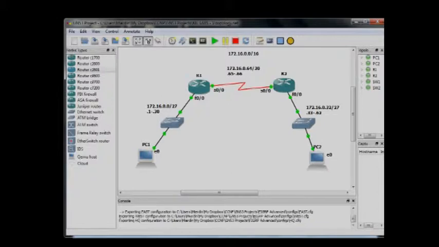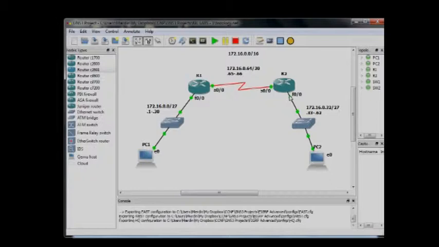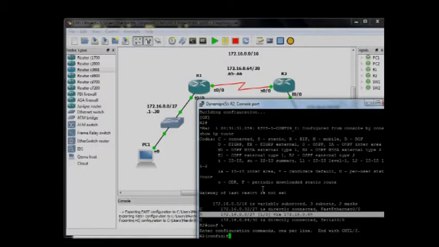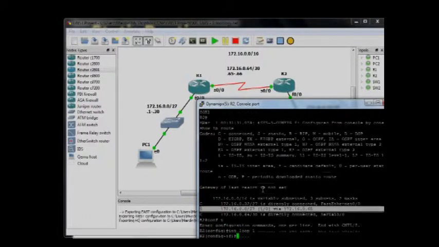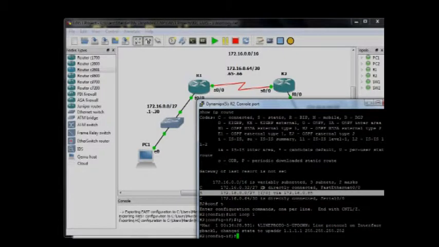We don't need to issue any commands on R2 because the requirement states that the remaining traffic should be sent to R2. So if the traffic is already on R2, we don't need to enter any special commands to do that. We would need to if there was another connection here to forward all internet traffic out. And actually, we could probably go into that just for demonstration's sake. What I'm going to do is create a loopback interface, loop 1, and I'm going to say IP address 1.1.1.1 255.255.255.252.